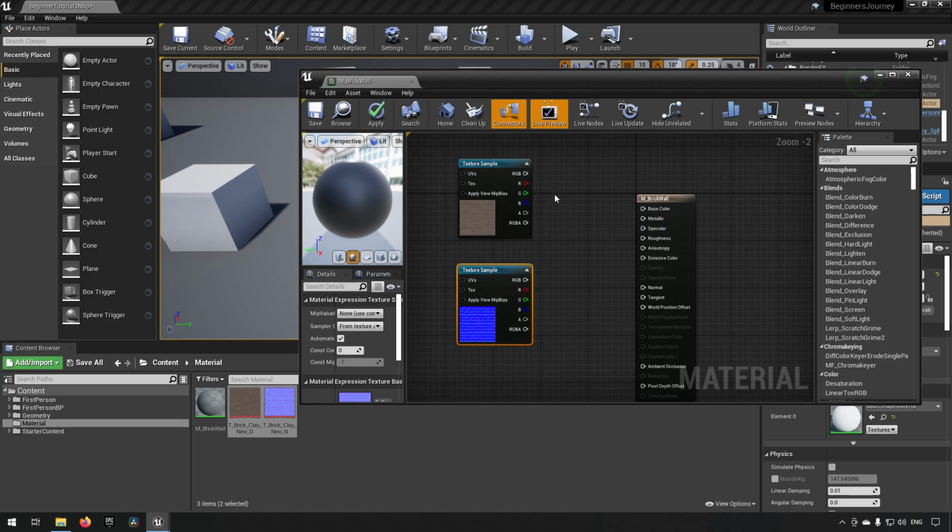But for now, what we can do is move our mouse to this little pin here that says RGB. That stands for red, green, blue, which you can also see as separate pins down below. This represents what the image looks like in this texture. So if we hold down the left mouse button on this pin and drag, going to base color and releasing the mouse button, we have now made a connection between this texture sample and the base color of the material.